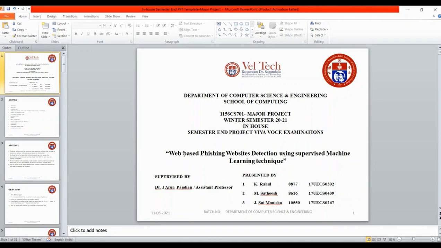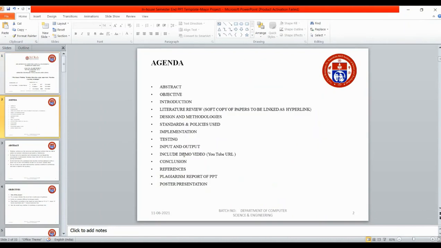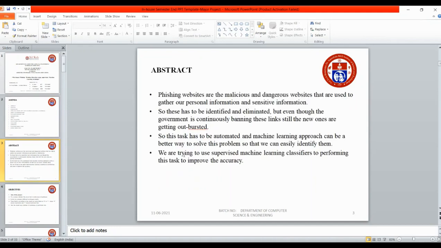So this is our PPT for today. This is about phishing website detection using supervised machine learning, and this is our today's agenda. The abstract is that phishing websites are malicious and dangerous websites. As we know, they gather our personal information and sensitive information.